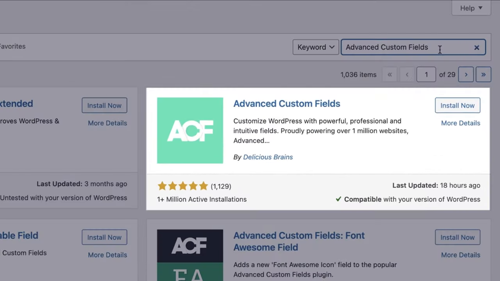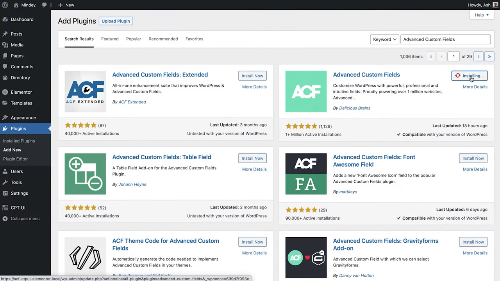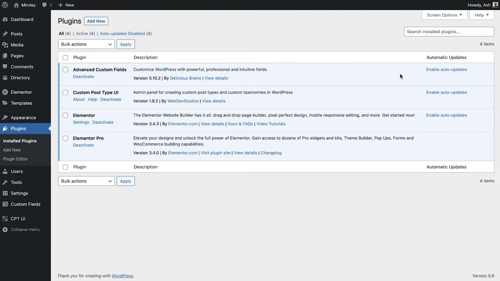ACF, as you can see, has over 1 million installations with a 5-star rating, so you should feel pretty confident it's a great plugin. Install and then activate the plugin. Once this is done, you'll see a new menu item called Custom Fields. Let's now head to ACF to create our contact information, social media links, rating, and review custom fields.